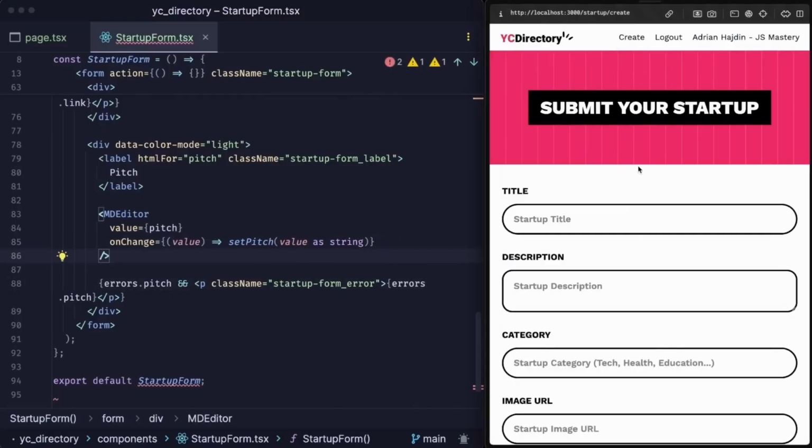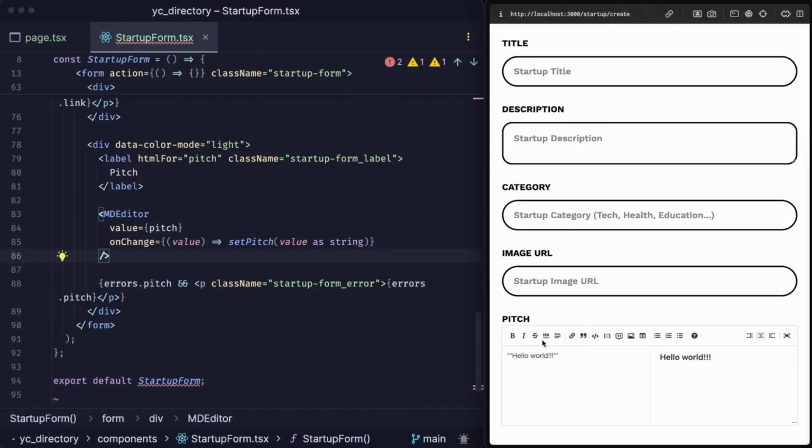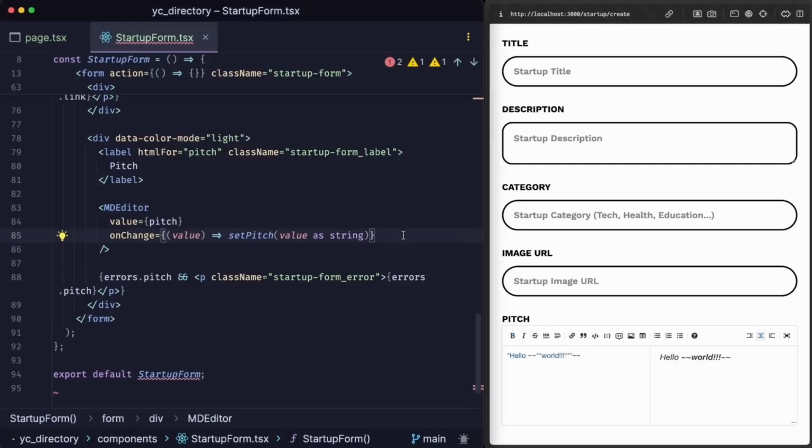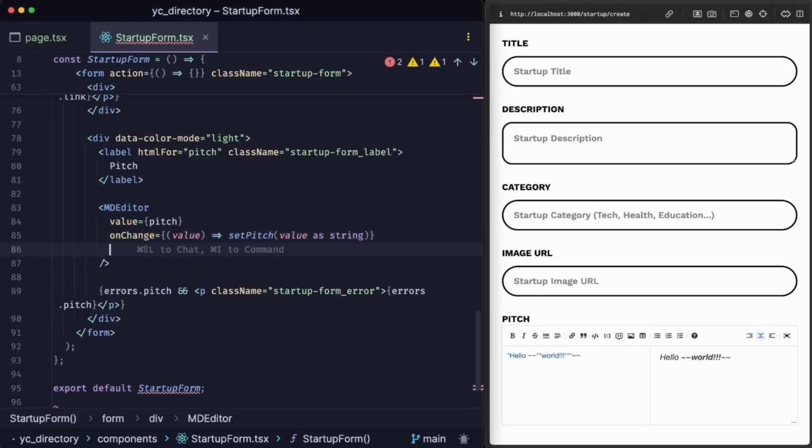So if you go back to the create page and reload, you should be able to see a very simplistic but nice looking markdown editor, which has the preview mode enabled so you can see exactly what you're doing in real time. Now let's style it further and give it additional features.